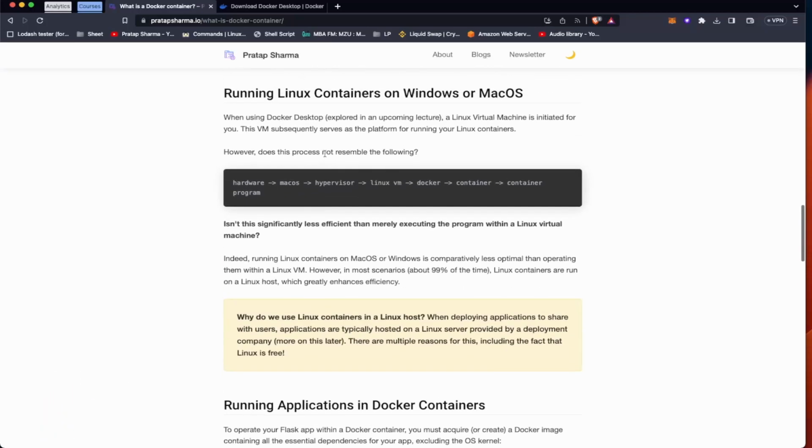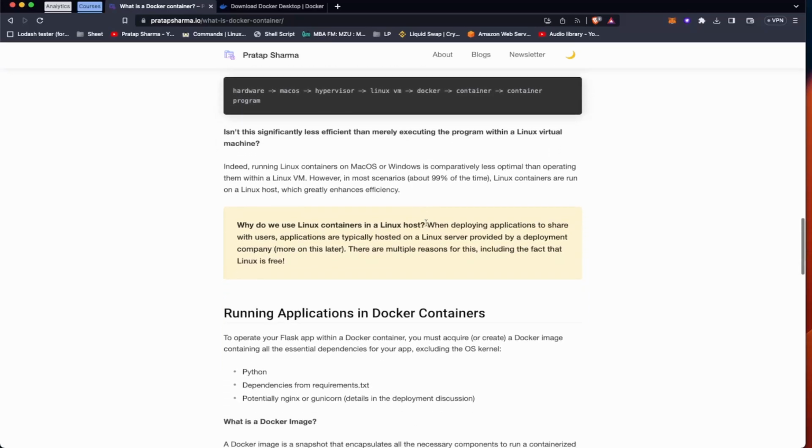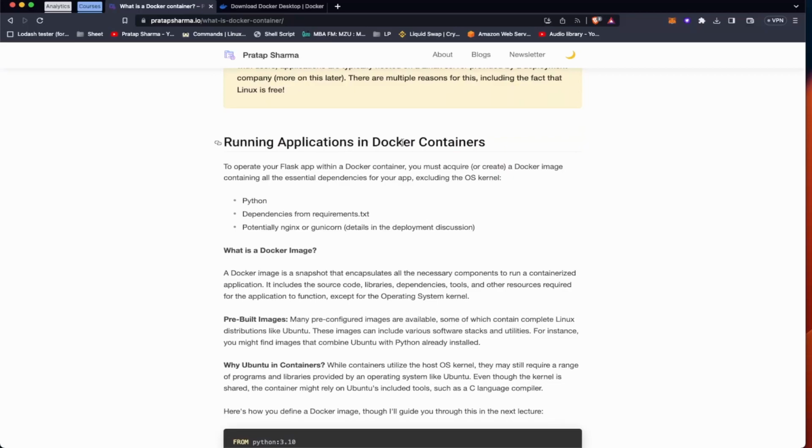Since we use Docker Desktop only in local development, it doesn't really matter, because in the cloud we'll be using a cloud machine where we don't really need Docker Desktop. Okay. So, running applications in Docker containers.